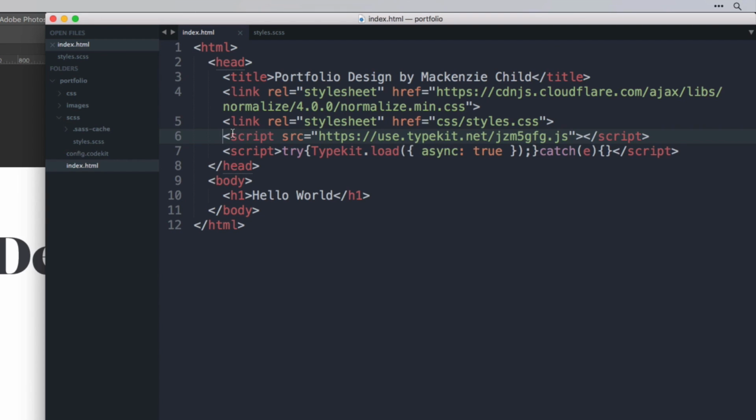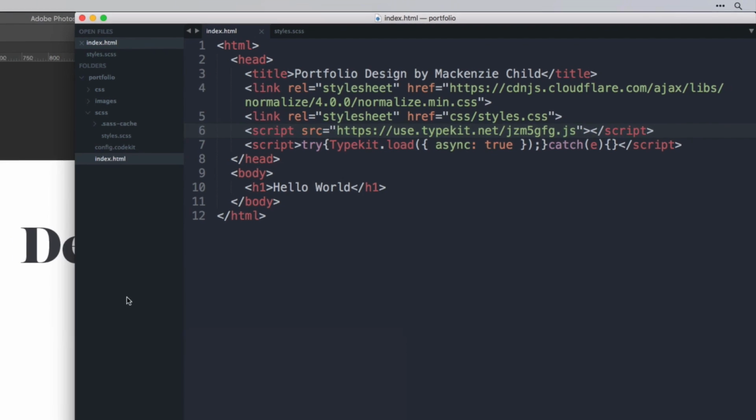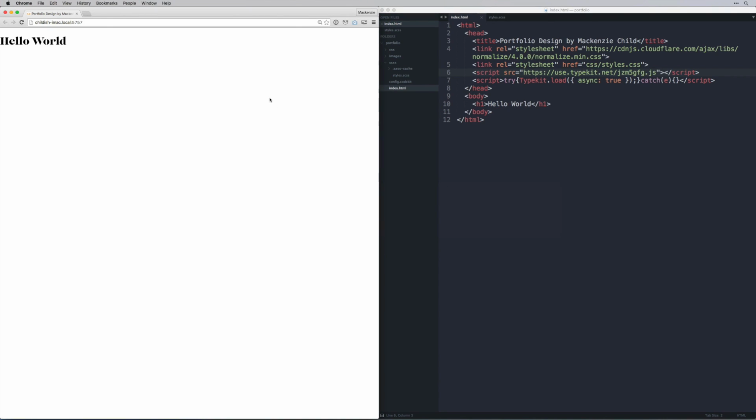One note is if you want to use Typekit in order to get the Lust and Proxima Nova fonts, you will need to set up your own account and grab your own embed code, because this one will not work for you. And then finally, I've opened it up in Chrome, and you can see I have the H1 Hello World, and then over here we have Hello World. So we still have a lot of work to do, but let's get started.